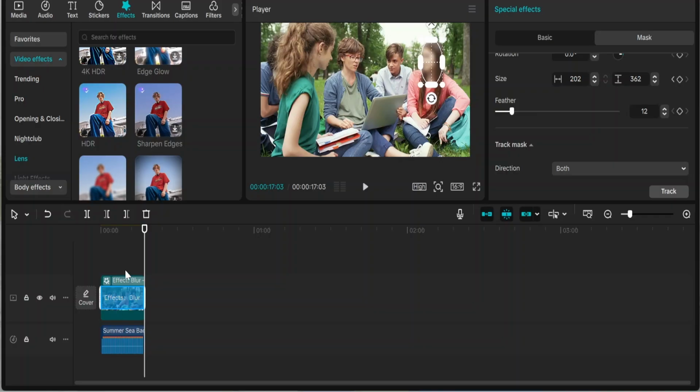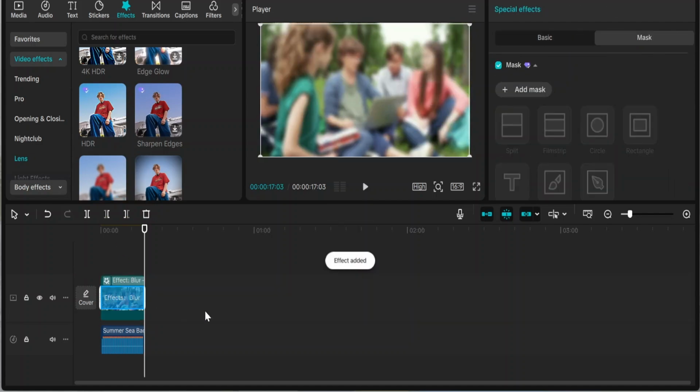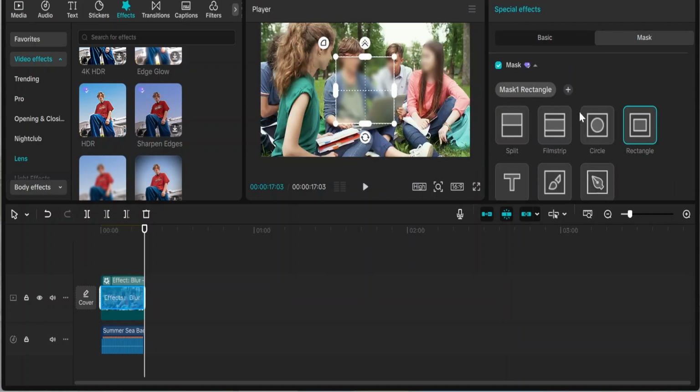You can also blur other faces in the same video. To do this, go back to the Effects panel and add another blur effect to the same video clip. Just like before, apply a mask, preferably the circle mask. Position it over the second face, adjust the size, and increase the feather to around 20.